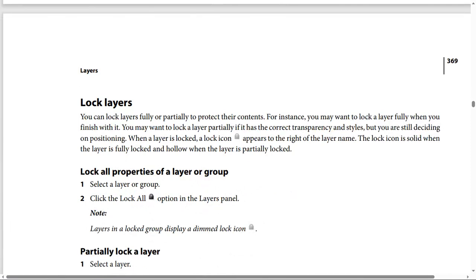How to lock layers? You can actually lock layers fully or partially to protect their contents. For instance, you may want to lock a layer fully when you finish with it, and you may want to lock a layer partially if it has the correct transparency and styles but you are still deciding on positioning. When a layer is locked, a lock icon appears to the right of the layer name, and the lock icon is solid when the layer is fully locked and hollow when the layer is partially locked.